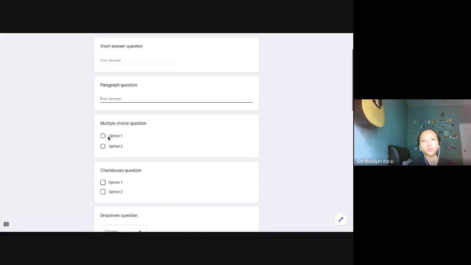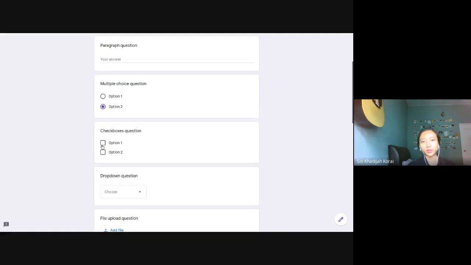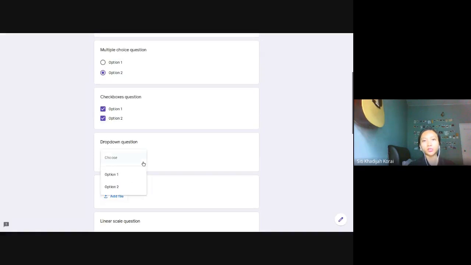As for the multiple choice, like I said, the user can only choose one. Checkbox question, the user can choose more than one. For the drop-down, again, the user can choose only one from the options given. Drop-down is just when you click, the user chooses only one.